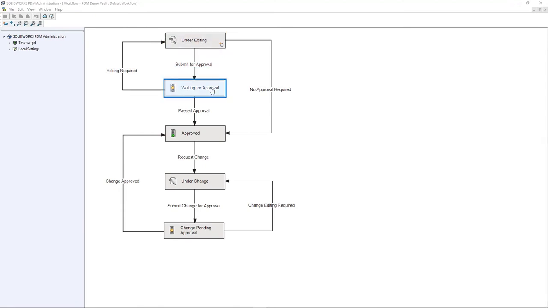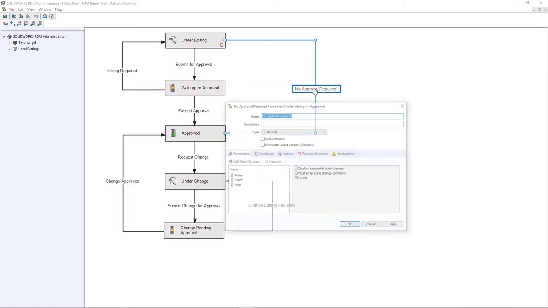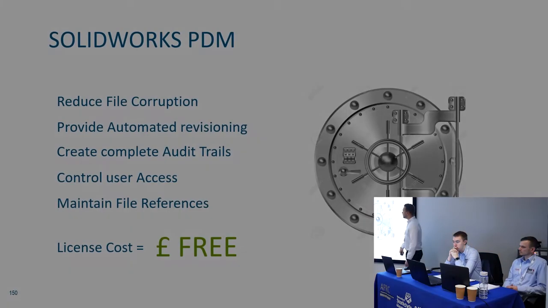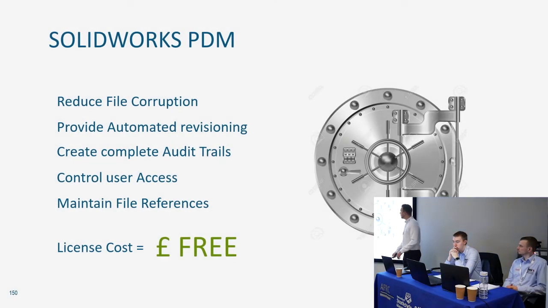Now that we've done that, we can pass this through our engineering change process, or, you know, workflow as we would call it. And in this, we can have inbuilt notifications, we can have it automatically increment the revision, amongst a whole host of other good stuff that I won't get into too much, but certainly if you want to know more, let me know.